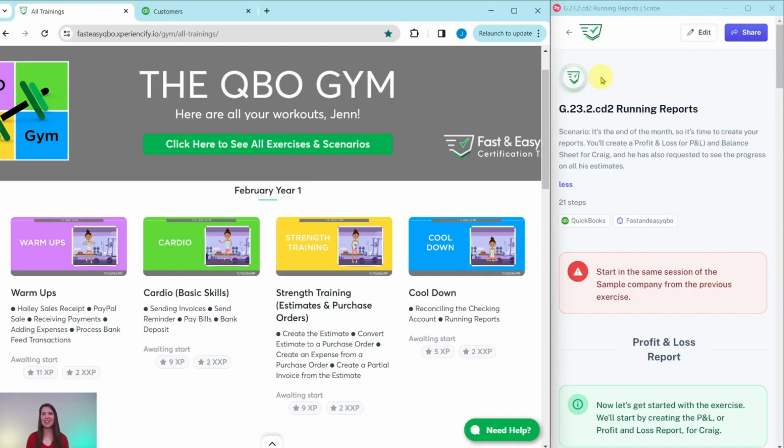All right, here we are in the QBO Gym. And the QBO Gym is a place where we have numerous hands-on exercises that simulate real-life scenarios that you may encounter as a bookkeeper. Every month, we come out with new exercises for you to practice and complete, and we break it down for you into 4 different sections.